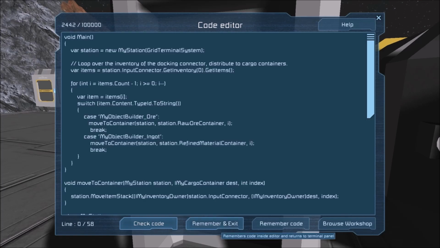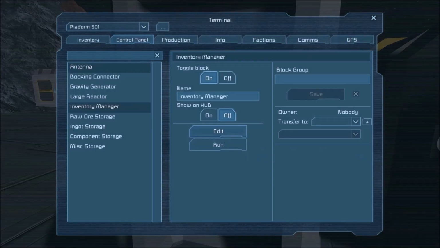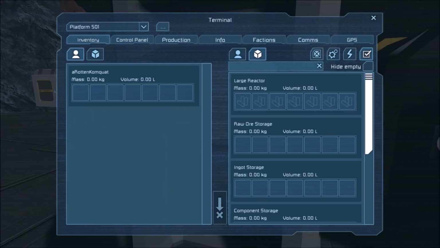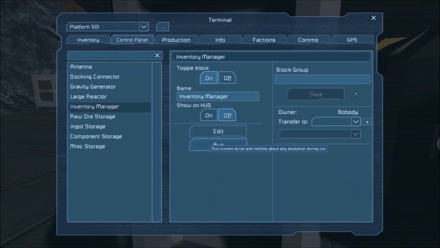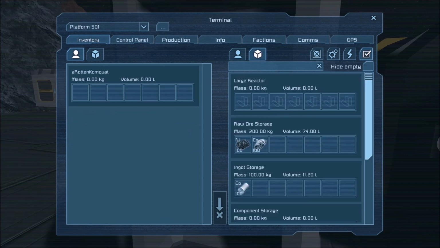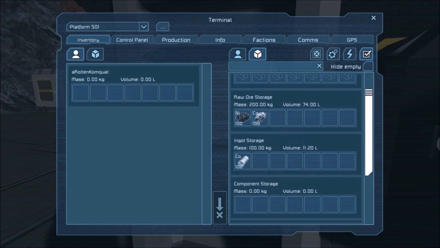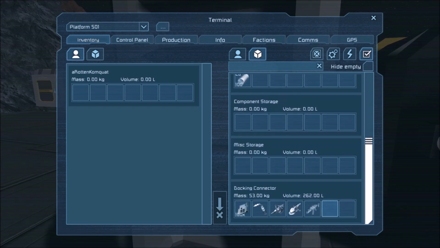Compile it, make sure it works, save it. Double check our inventory. We've got everything in the docking connector. Let's go back to our inventory manager, run it, and let's see how our inventory looks. The ores went back to raw ore storage, just like we want, and the cobalt ingots went into ingot storage, just like we want. Everything else stayed in the docking connector because it doesn't know what to do with it yet.